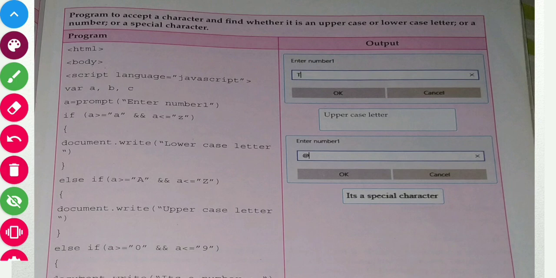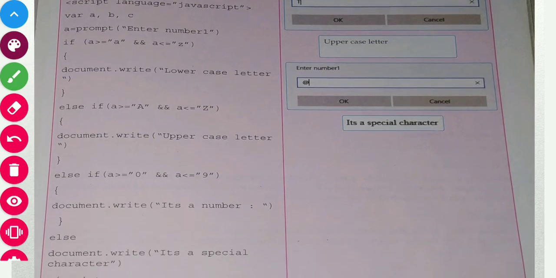And suppose the condition is for capital letters, capital A to capital Z, then you will get a message: uppercase letter. And else if the input is any number, between digits 0 to 9, then you will get a message: it's a number. Otherwise, if it's not a small letter, not a capital letter, and not a digit, then definitely it is a special character. So in the else part we'll write down: it's a special character.